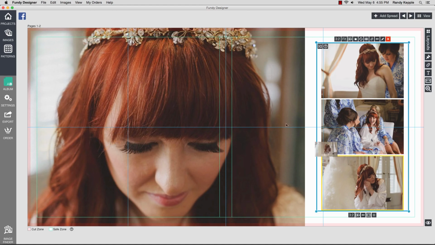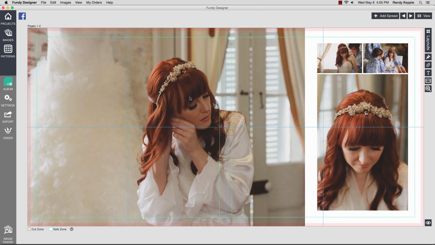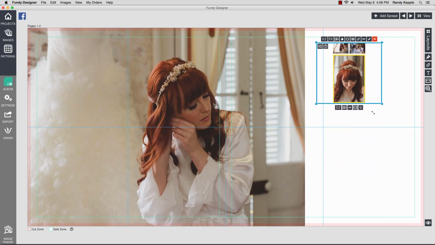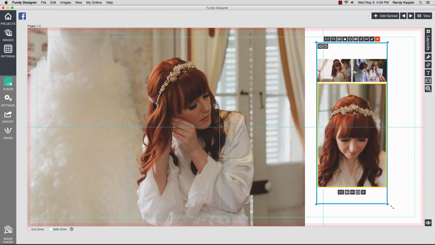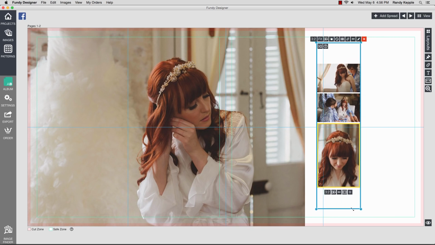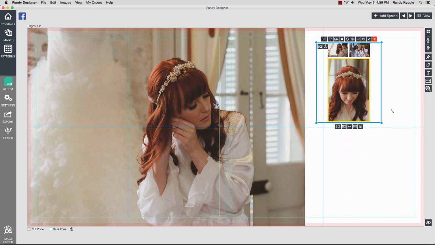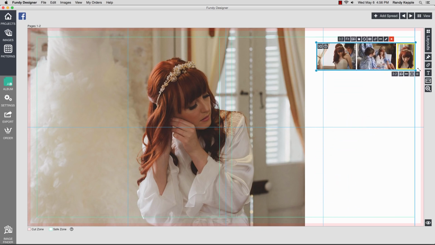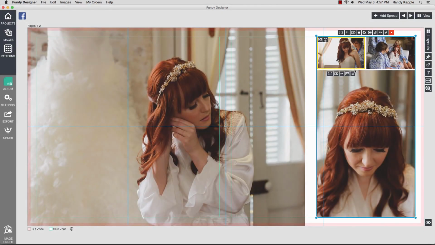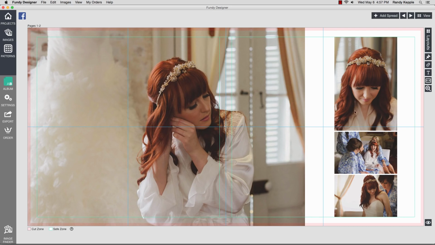Click an image and you'll see a blue container or drop zone. Drop zones are the heart of Fundy Designer. You can move a drop zone and reshape it. Notice how the design flows and adapts based on the size and shape of the drop zone. There are even smart guides to help you align drop zones to other elements on the page. You can also move images around and change their aspect ratio.